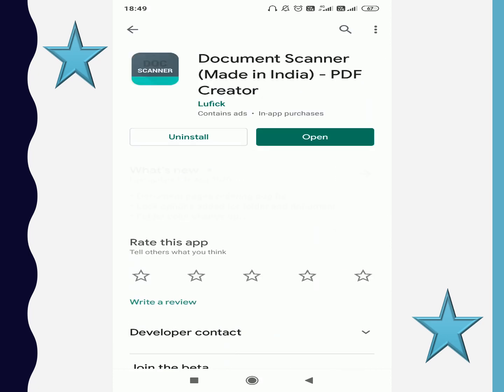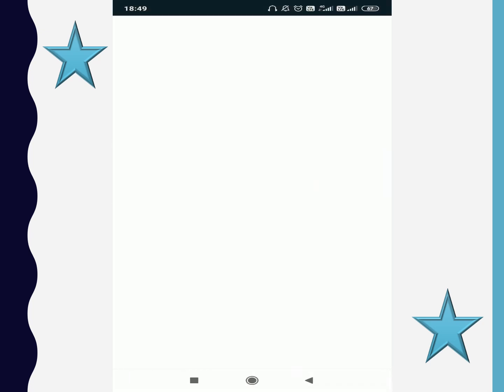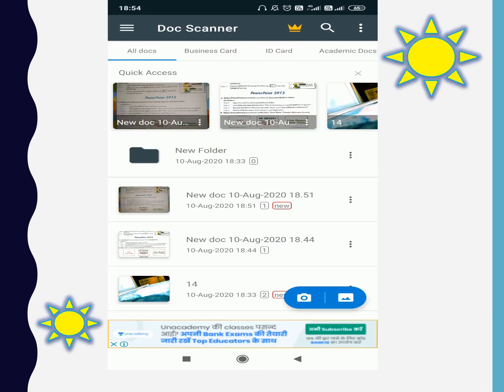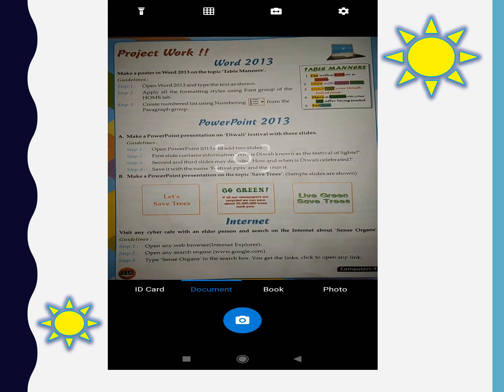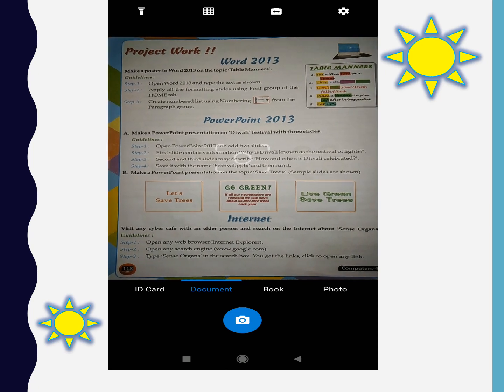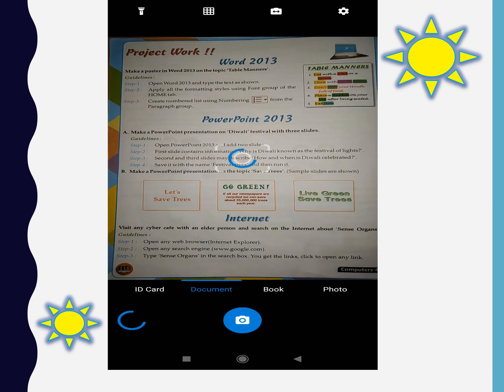Right now I'm going to use this document scanner because I have already downloaded it, so it is showing me to open. I'll open it, and after you will find this camera icon. Just tap on it to open the camera, and now you can place your books, copies, document, whatever you want below the camera. Take a snap.